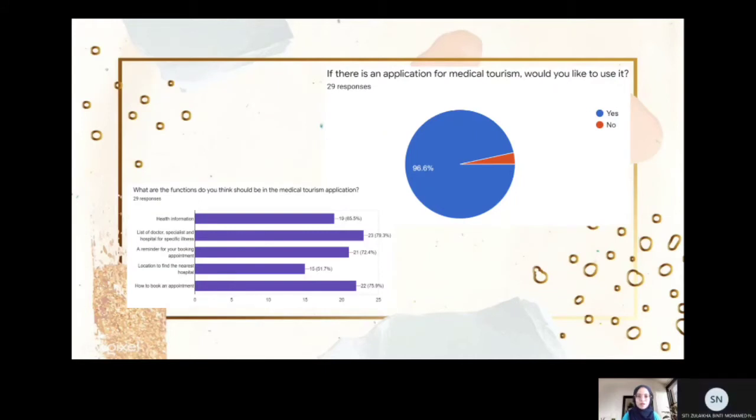Okay, next the question is, if there is an application for medical tourism, would you like to use it? The percentage of choosing yes is 96.6% of responders, and the percentage of choosing no is 34.4% of responders. Okay, for the question, what are the functions do you think should be in the medical tourism application?